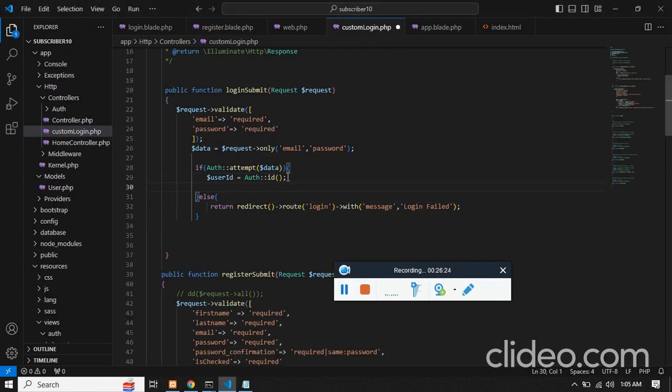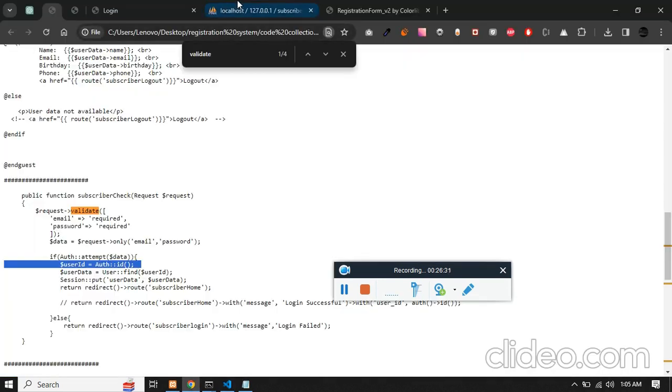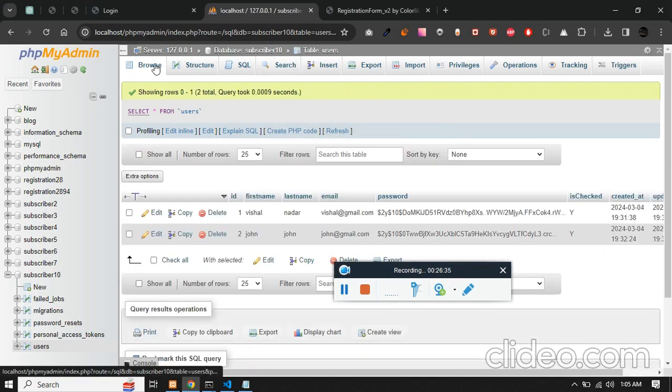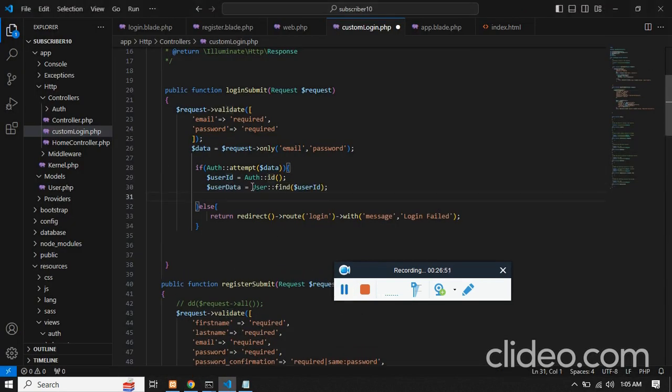So if the user enters the right password, then with the help of authentication class, get the ID. So if the user is logged in, we can get the ID. So this is the ID. If suppose John is logged in, we'll get the 2. So with the help of 2, we can access the whole row. With this ID, we can access first name, last name, email and password just by writing this query.